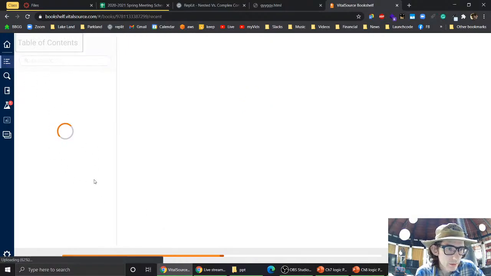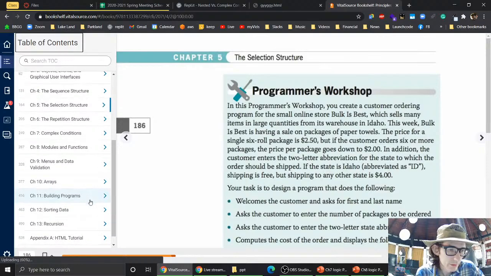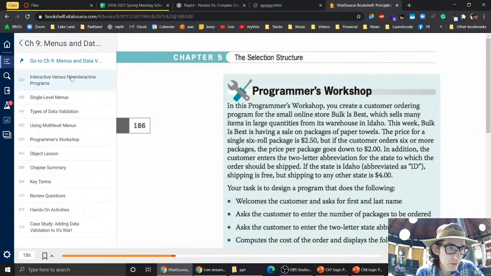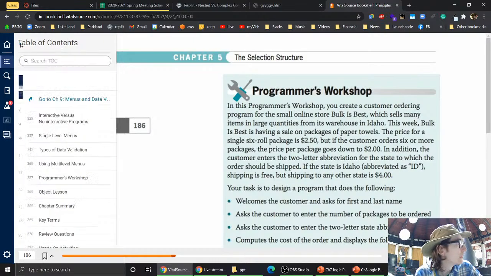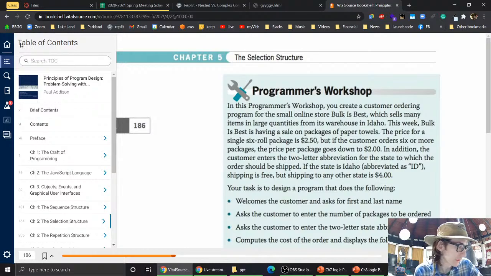All right, chapter 9 is menus and data validation. Okay. That's what we do in web scripting 1, so it makes sense. You know, you can look at it. I mean, you have the book. You can look at it if you want. And I know Wyatt, you've been already doing that in your programs, which is totally fine.